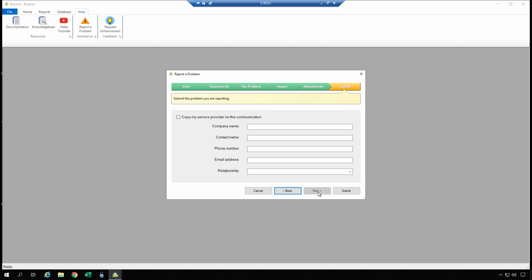And on the last step before we submit is an option to copy my service provider. So that would be the customer's consultant, typically, or business partner, or could potentially also be an external IT resource or something of that nature. This box is checked by default when you first come in here. And then you would fill in this information, and this information will be saved so that next time, if you're reporting a problem again in the future, this will all pre-fill from that saved data, as well as the relationship, just so we know who this person is that you've copied on this communication, and that allows us to keep them in the loop.